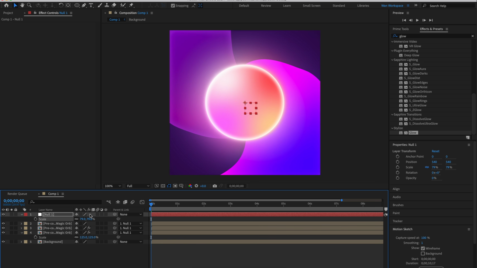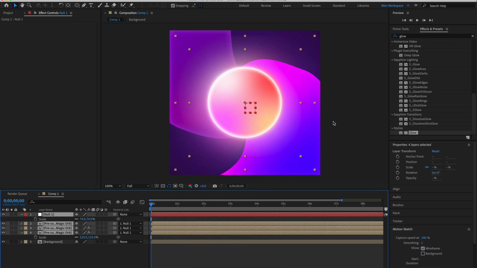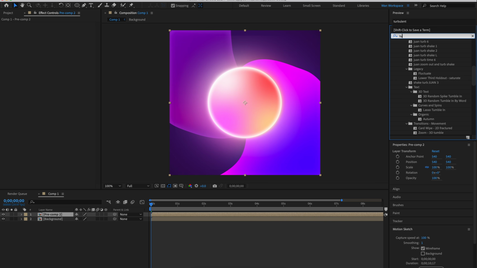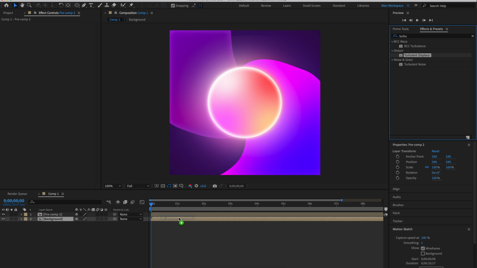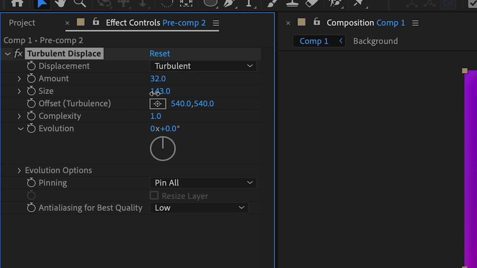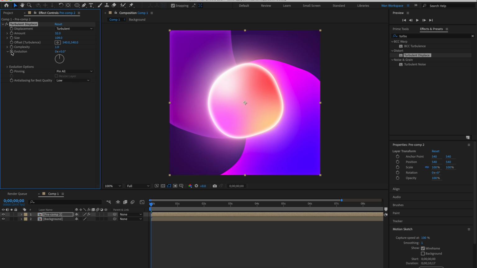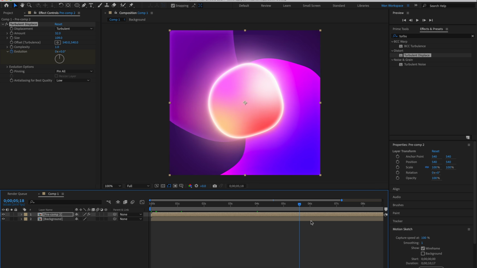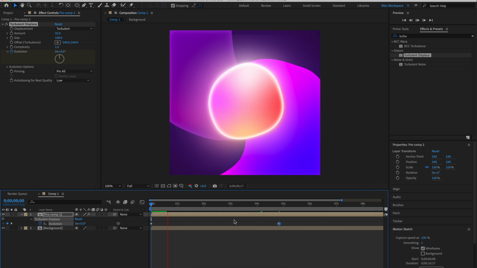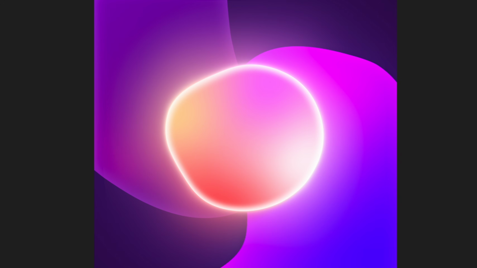After that, once it's scaled down to the size you want, pre-compose everything, shift command C or shift control C. And then we're just going to add turbulent displace because we want to give it that orby look. But we need to decrease the amount, so probably these numbers should be good. So we're gonna make a stopwatch for evolution. Click the stopwatch, go forward a few frames, and change the evolution to go higher. And once you play this back, we should get the Apple glowing ball, orby glowing ball.